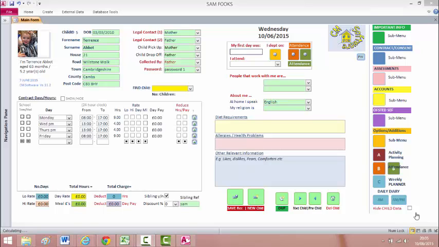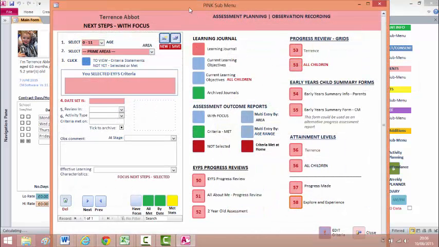This is a video to walk you through the pink assessments button. I have used a new profile, so this one should be the same as yours. If I click on the assessments button, this is the screen that you should be met by.